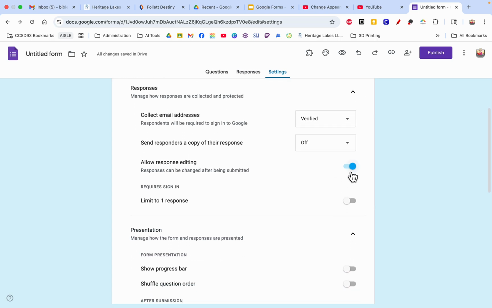You can choose to allow people to edit their responses or not. You can limit to one response. You would do this in a voting situation where you wanted people only to be able to respond once. You could turn this on. Sometimes if I'm dealing with little students who might have a hard time logging into their Google accounts, you have to log in to do this, so keep that in mind.